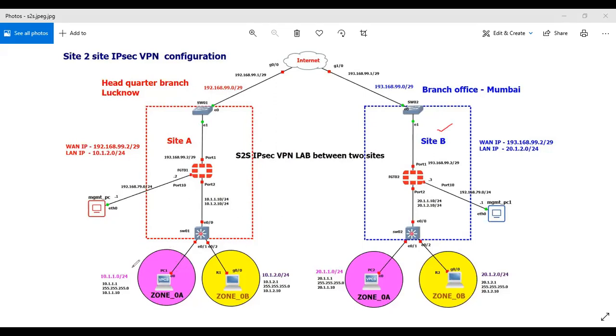So in the LAN zone at the headquarter branch, there are two different zones. Zone A, which is 10.1.1.0/24, and zone B, which is 10.1.2.0/24, and both zones are in different subnets, right? The same configuration has been done on the branch office, which is located at Mumbai location, right?